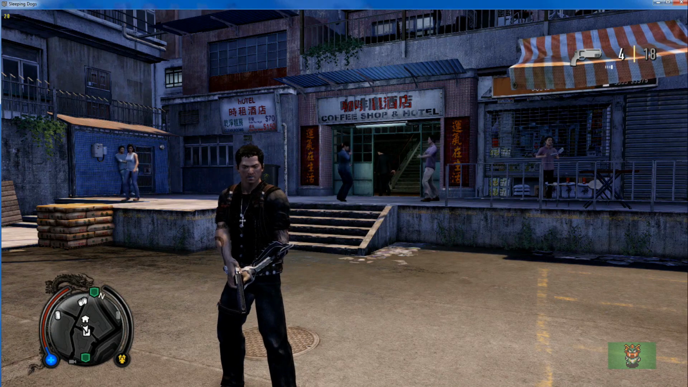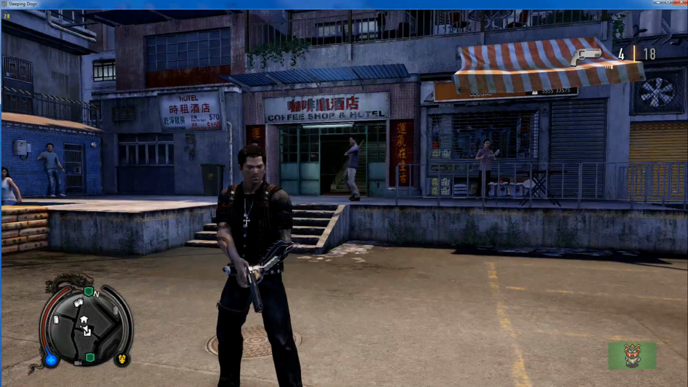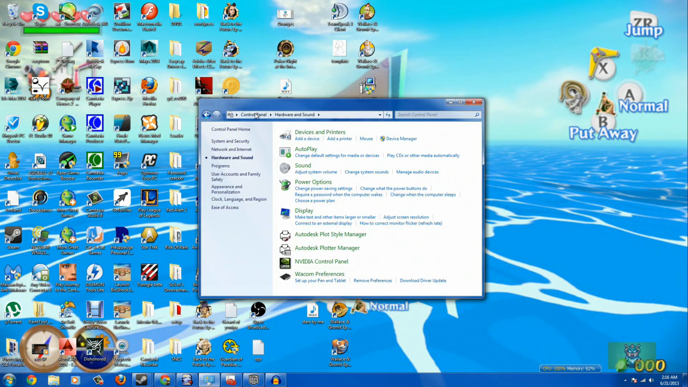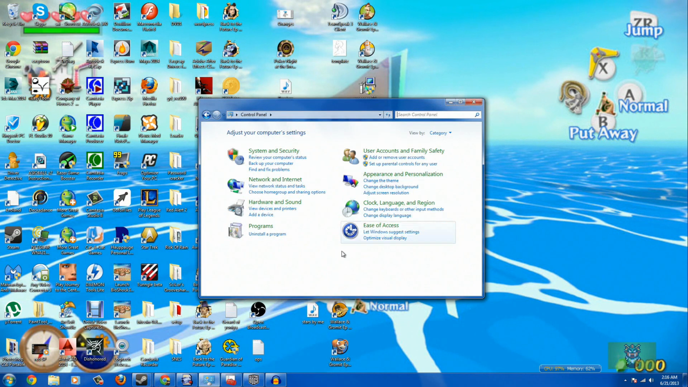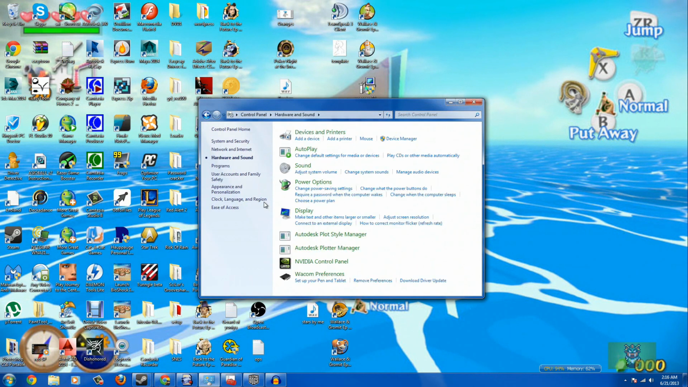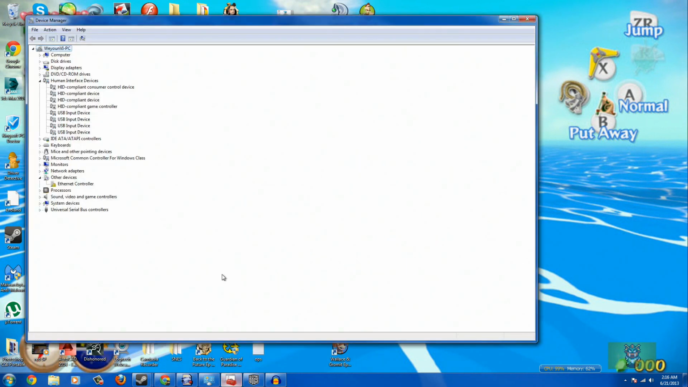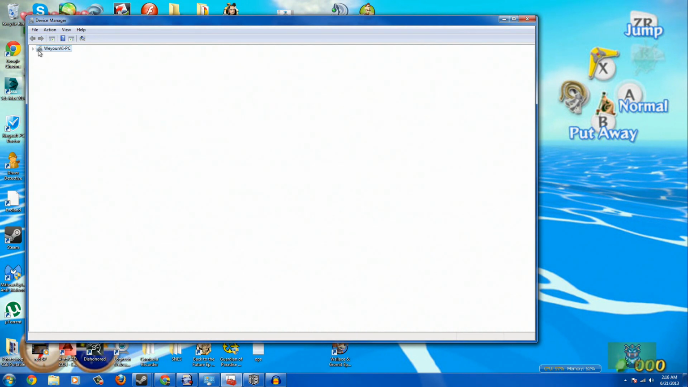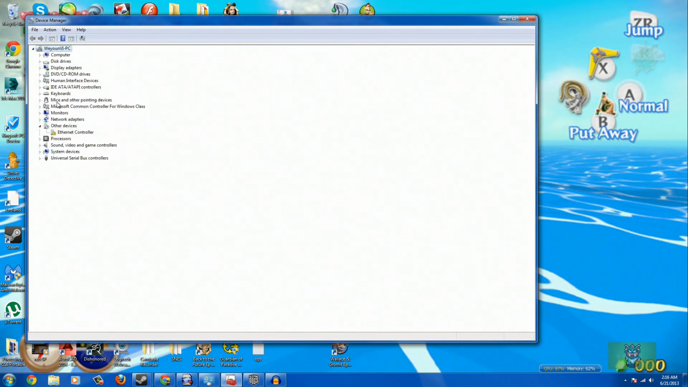Alright, so what you want to do is close out of the game, like completely close out of it. I'm not going to do that though, because I don't need to. I'm just going to minimize it for you guys. So here's my desktop, it's cluttered, whatever. What you need to do is open your control panel, go to hardware and sound, and then device manager, and this will open a little dialog window right here.